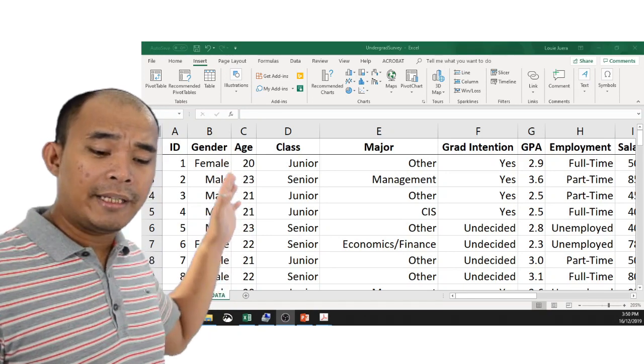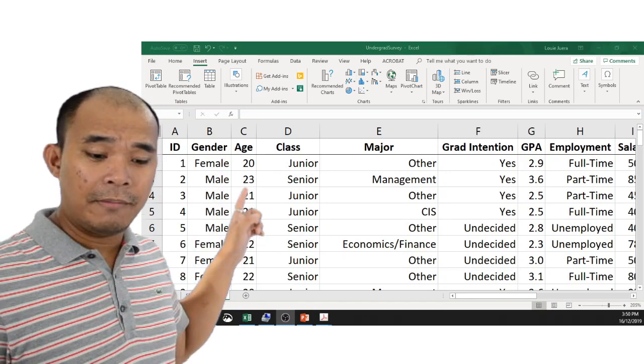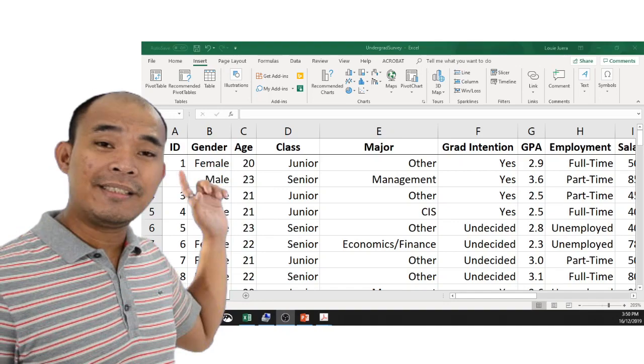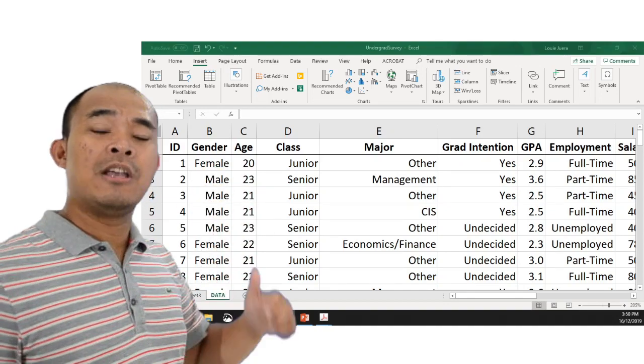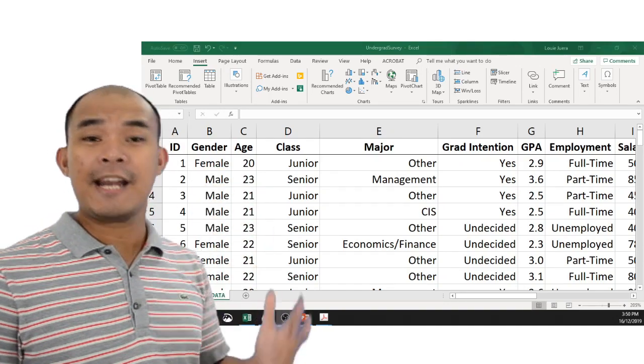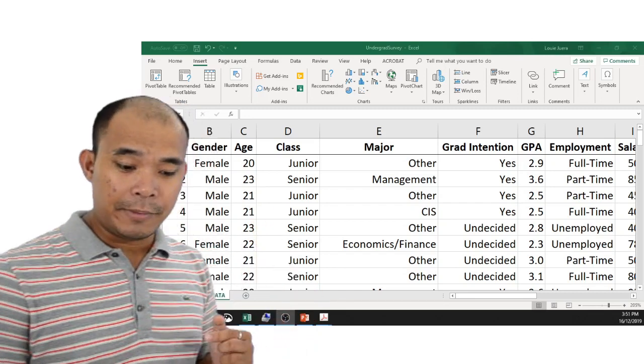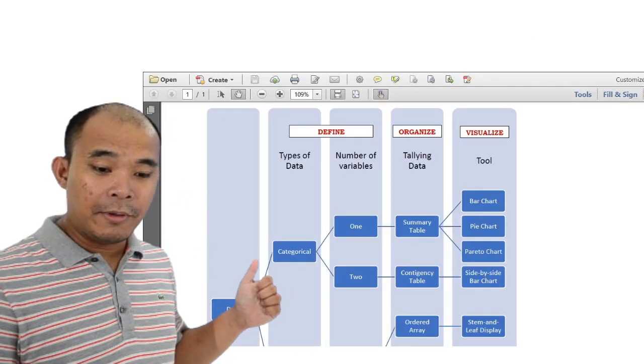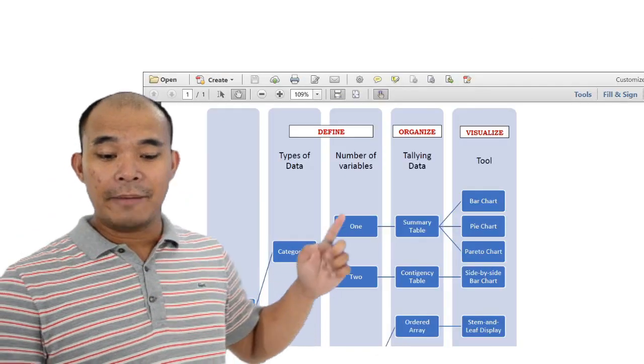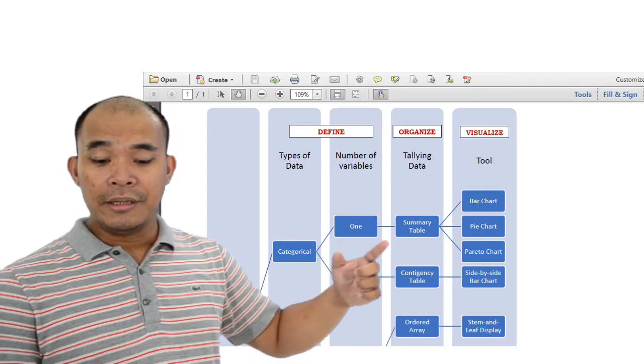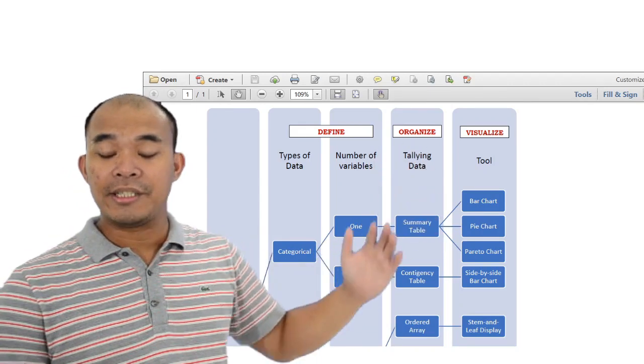In this particular item here, we only have one variable, the gender. Inside the gender, we have two items, the male and the female. But generally, we only have one variable in the particular item. So we have one categorical variable, and then we can use the summary table, the bar chart, pie chart, Pareto chart.